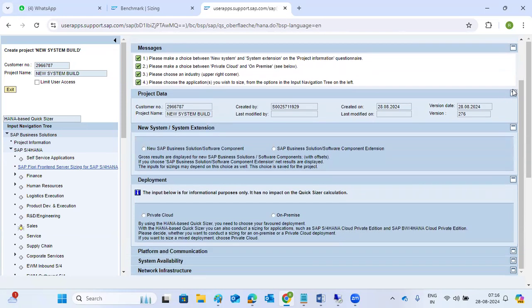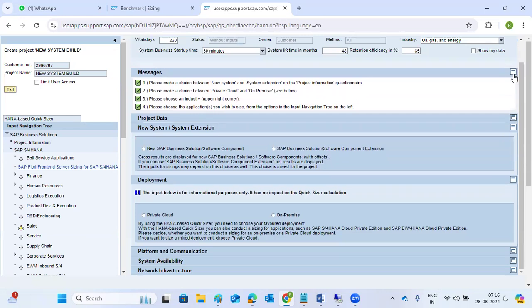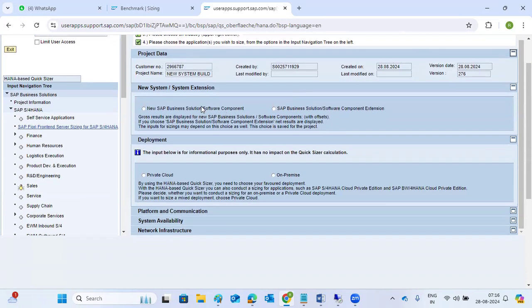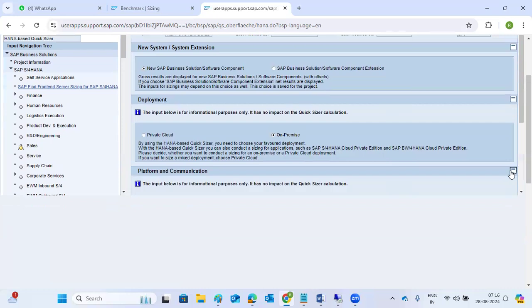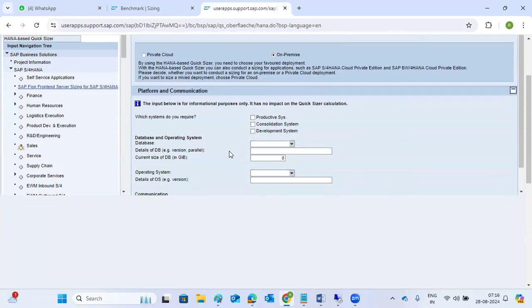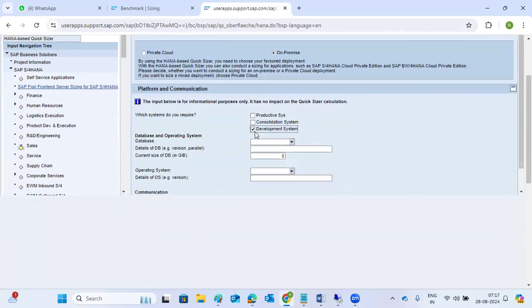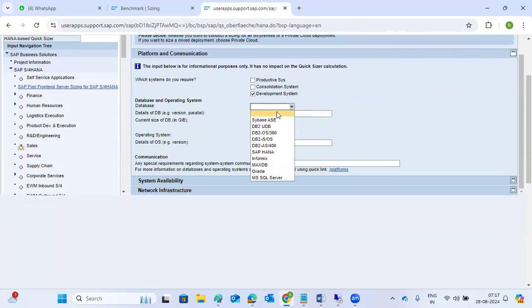Is it a new system build? Yes, a new SAP system. Then, is it on-premises or cloud? On-premises here. Then, from the input, is it a development system? What is the operating system? What is the database? Suppose, for example, it is a HANA database.